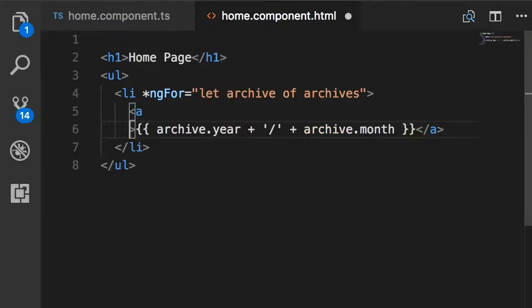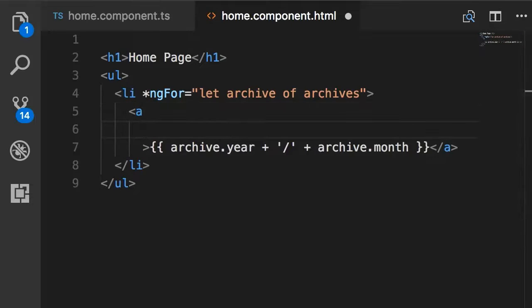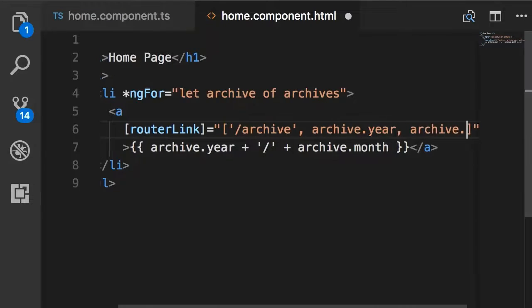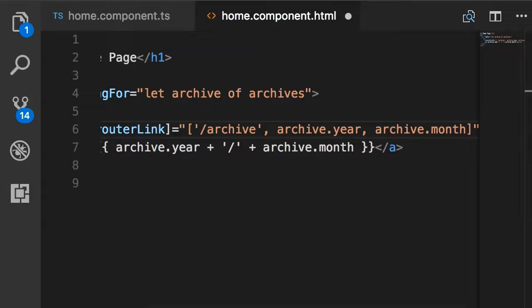Now here I'm going to use the router link directive, routerLink. Now, because we need to pass parameters, instead of using this as an attribute and using it as one-time initialization, we need to use the property binding syntax and bind this to an array. The first element is the path, which is /archive. And the subsequent elements are our route parameters. So archive.year and archive.month. Let's test this.